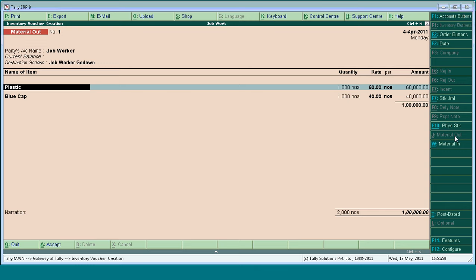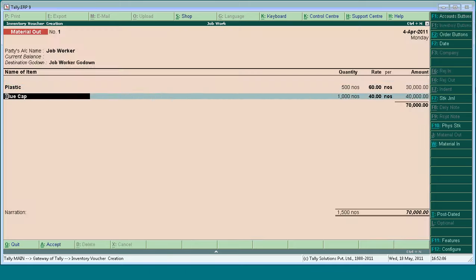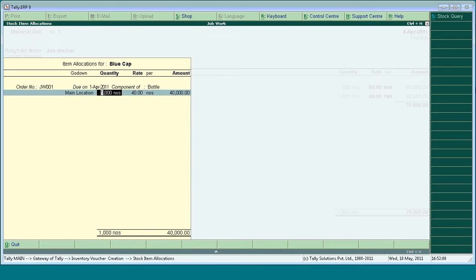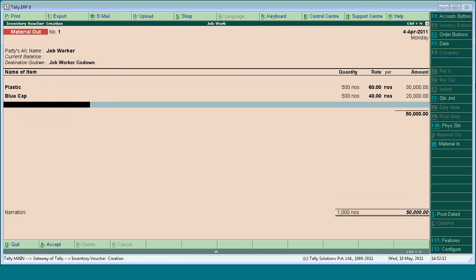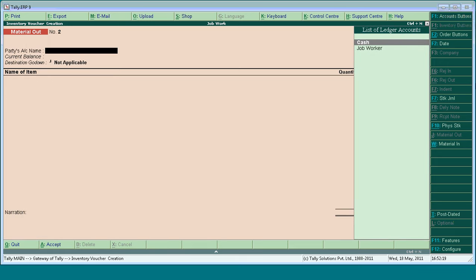Okay. Now I have to dispatch him 1000 numbers of plastic and 1000 numbers of blue caps. That is automatically coming depending upon my work order which I have generated. Now suppose I am partially dispatching. Suppose I am dispatching only 500 numbers. That is half of it I have dispatched to him. Accepted. Now I have ordered him, he needs to supply me 1000 numbers of bottles, but I have dispatched him only 500 numbers of blue cap and plastic.